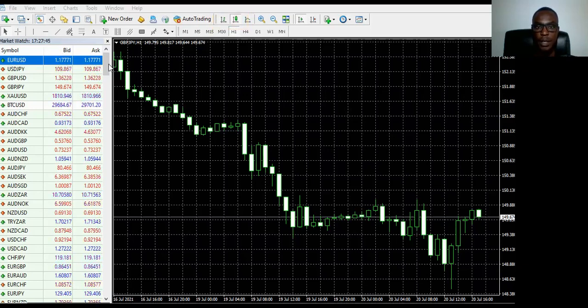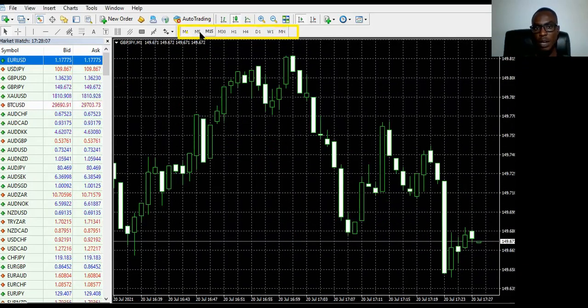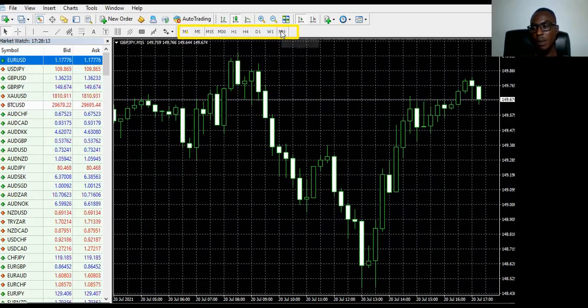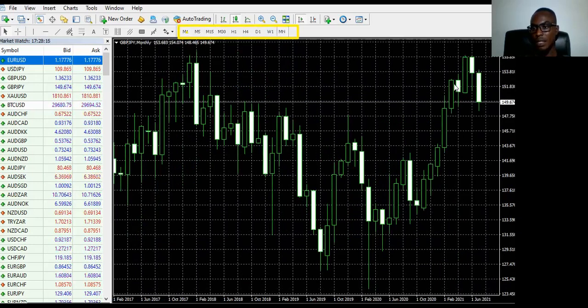Then here we have time. You can see that there are different times here. So we have the 1 minute. When you tap on 1 minute, it means that after every 1 minute a new candlestick will form. So we have 1 minute, 5 minutes, 15 minutes. And monthly, so one bar here is a monthly bar. So this is a monthly bar for pound JPY.